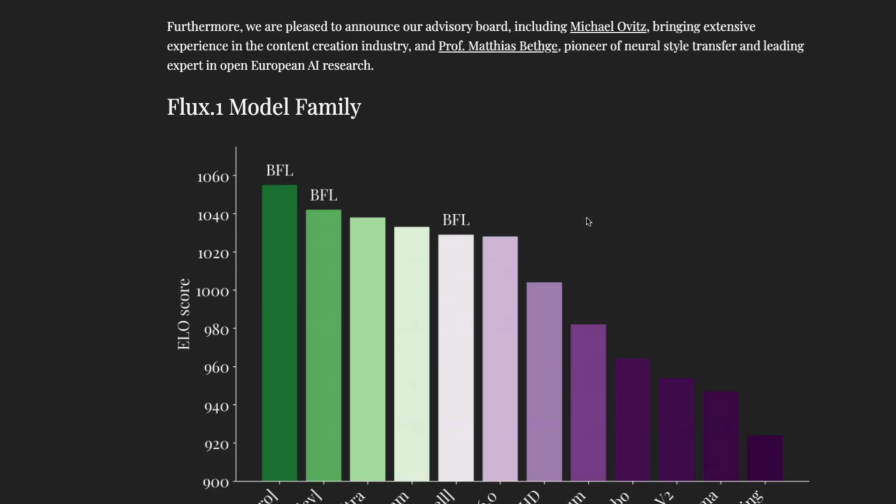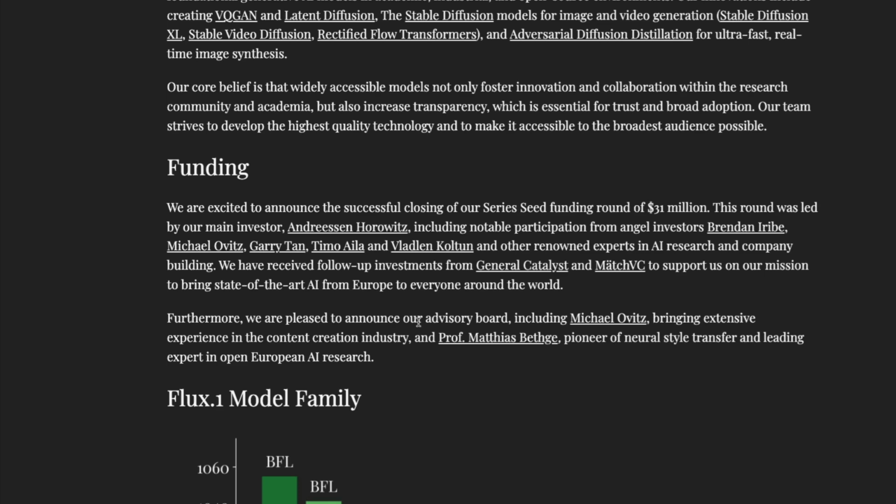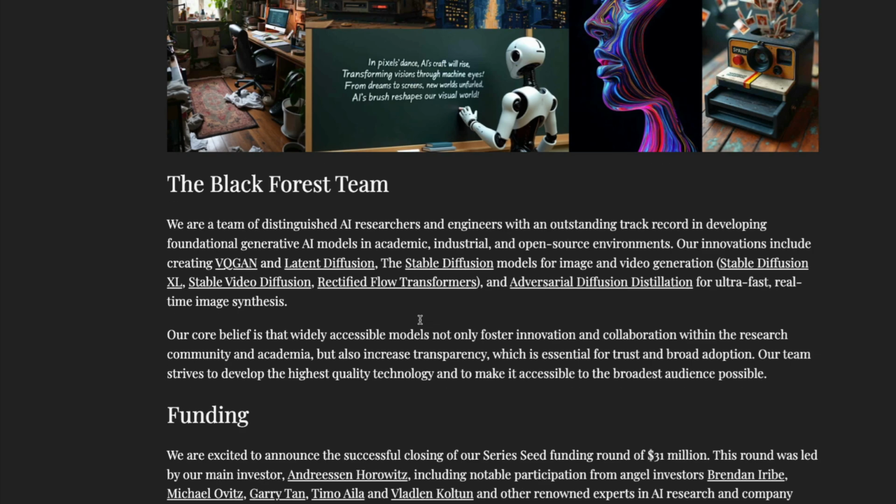It's insane. If you see this ELO score, the ranking that they're getting, you can see Stable Diffusion SDXL Lightning is here, and the latest model that Stability AI released, SD3 Medium, is here. DALL-E from OpenAI is here. The very latest model, which just got launched a couple of days back, Midjourney, is here. SD3 Ultra is here. In fact, it's much better than Ideogram. Ideogram rose to fame because of their extremely good text rendering skills.